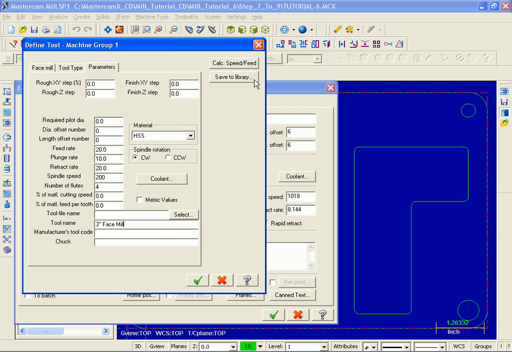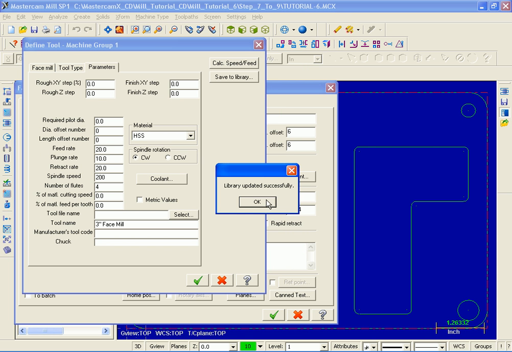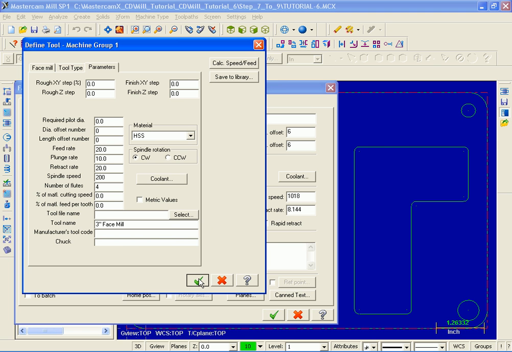If I move over to the top right hand corner, you can see Save to Library. I'm going to click on this button, and what this will do is save this information in this file name, mill-inch. I'm going to pick Save, I'm going to pick OK, and I can use this tool in other jobs that I work on. Otherwise, the tool will be available just for this current job. Everything looks great here. I'm going to move down the bottom and hit OK.